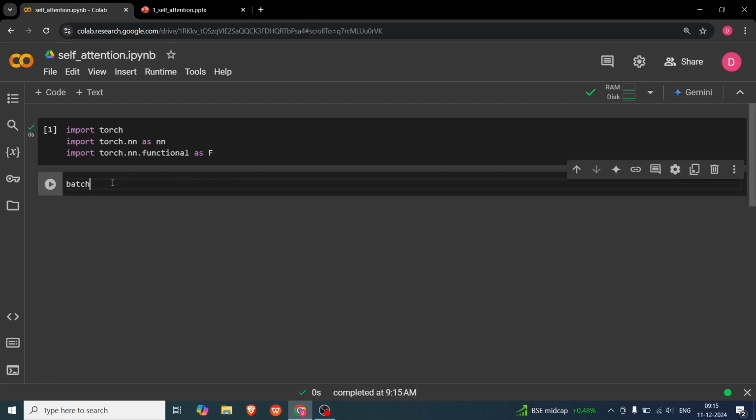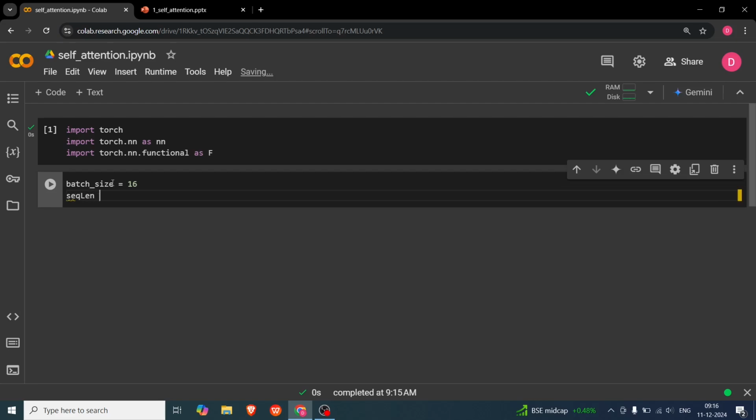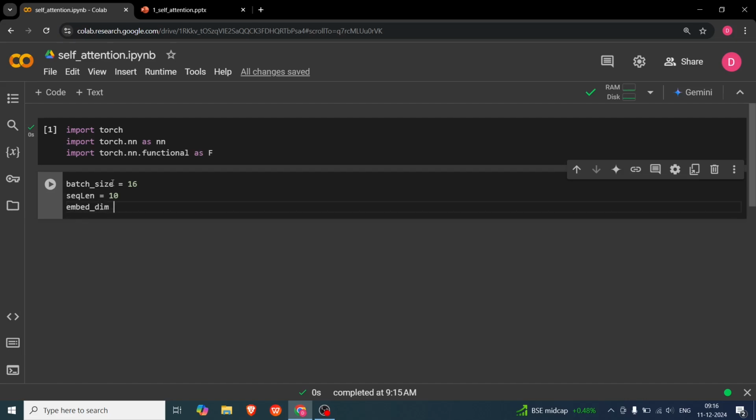We will be declaring some variables. First we'll have batch size, and don't worry, we have all the visualizations with us, which means that if there's something that you don't understand, you need not worry. We will say embed dim is equal to 512. Now let's see what each of them are.